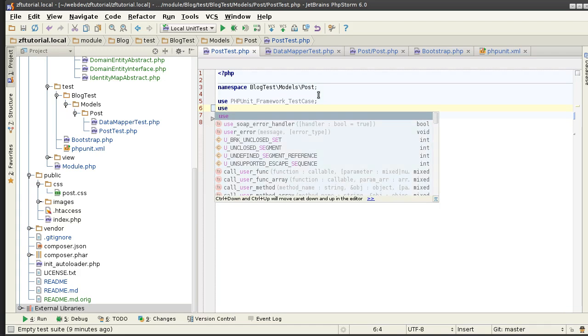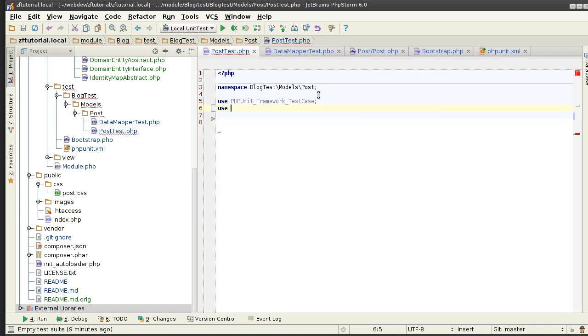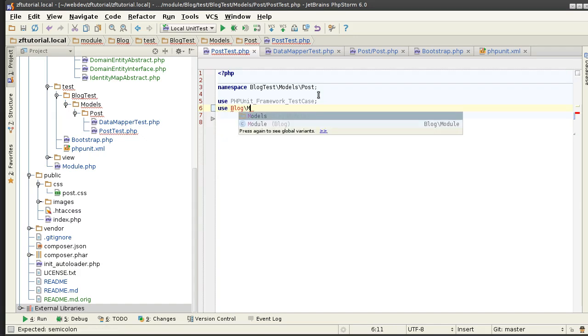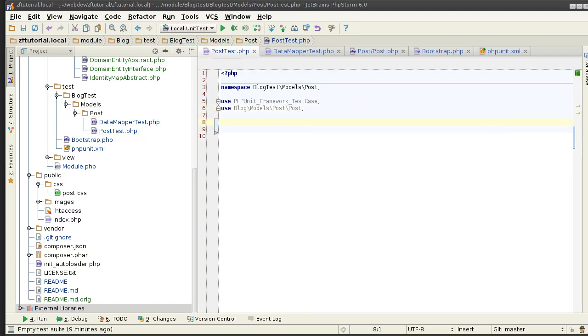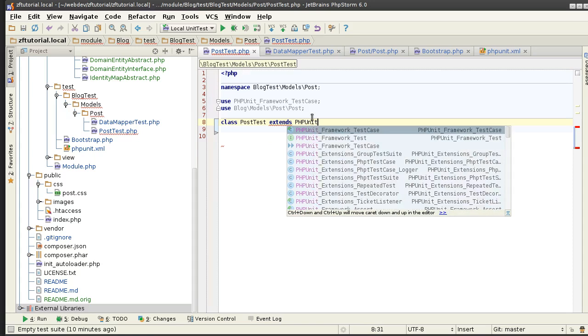Now we are testing the blog post class, so we do have to access it, and I am letting the class know that there is a post somewhere over at the main post namespace. Okay, so now the IDE and the PHP interpreter know where everything is. We can define the actual test class. Test case.